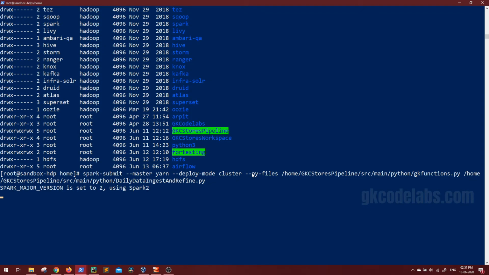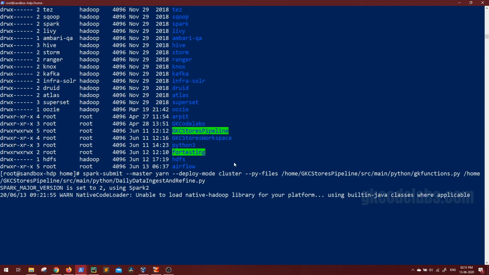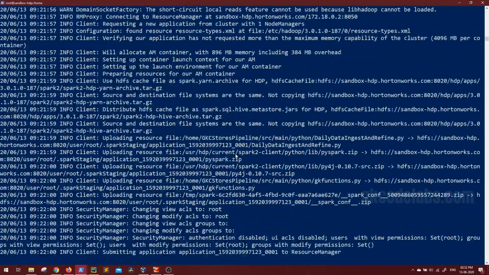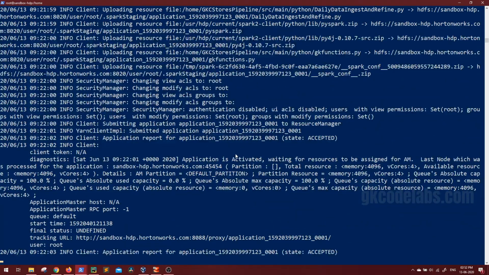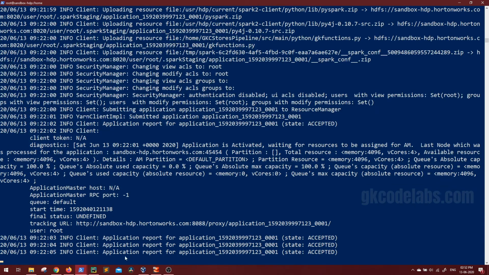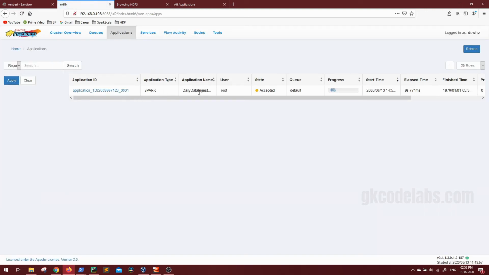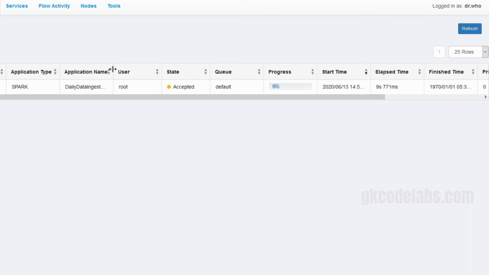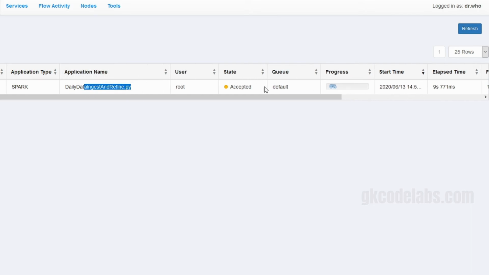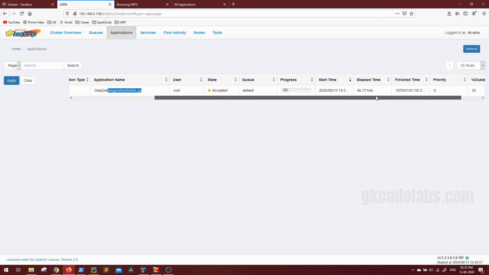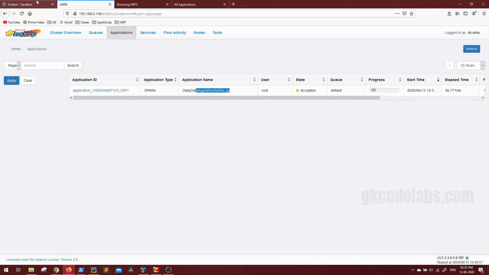Just on enter. You can see the state is accepted. Let's go back to yarn, refresh. Here you can see the Spark daily data ingest, the first job that we submitted, has come here and it is in accepted state. It is 0% right now. Let's wait for it and let's see if this works.